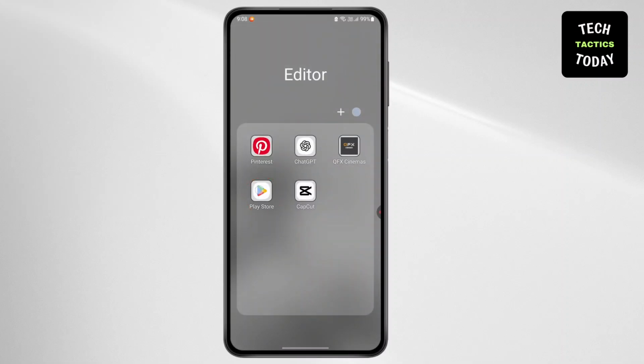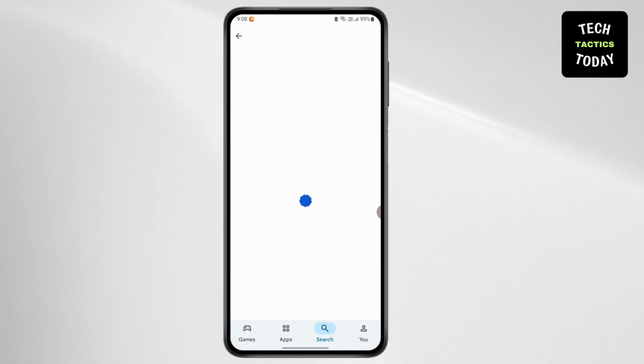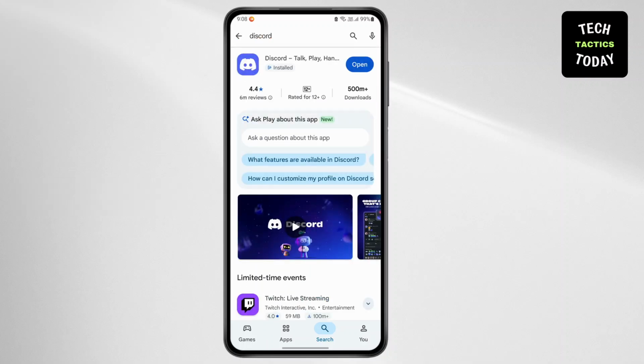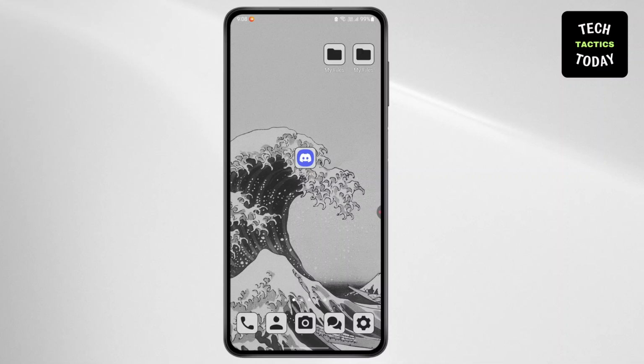Open the Play Store. Search for Discord at the top. Tap on Update if one is available, and wait for it to finish. Once updated, reopen Discord and check if it launches properly.